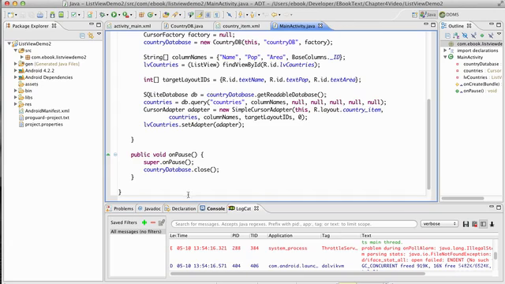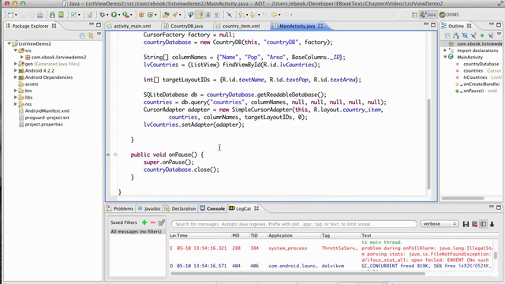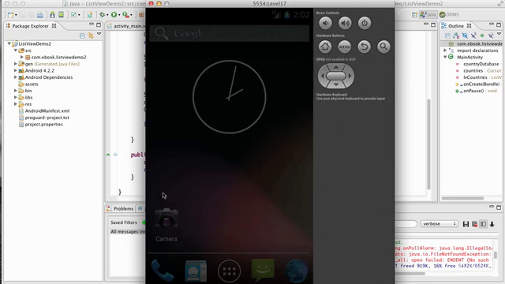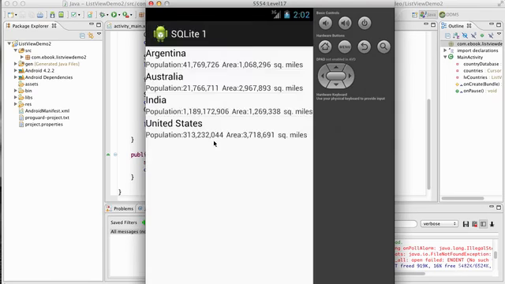In onPause, we want to make sure we close the country database. This is very important. If we don't close it, we could have a handle out to it, or we could leak memory for the object that is holding this database open even after the application has closed. So let's run this and take a look and see how it works. And we can see we have our application running, the name of the country, and then population, area, and so many square miles. Thank you very much.